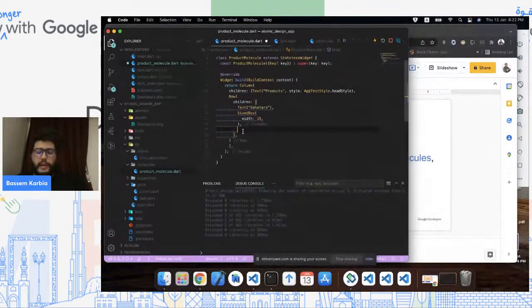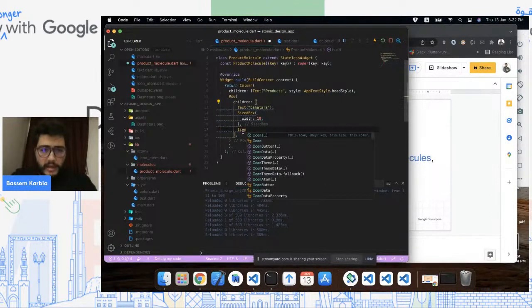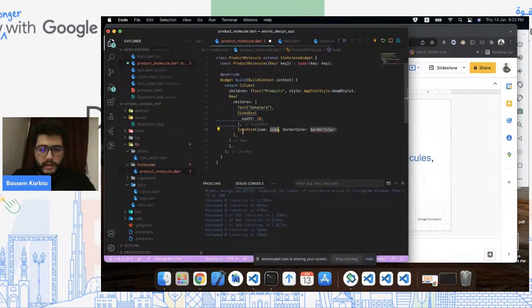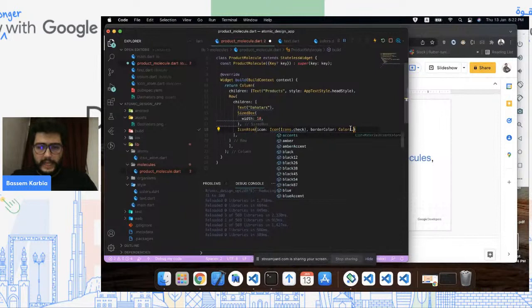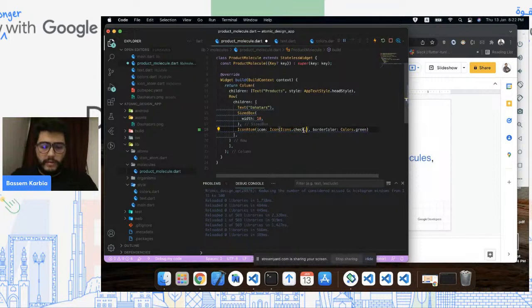I don't have to create, for example, another icon or something like that. Icon, icon, icon, check. You have to create always your colors, but now to gain some time, and also the icon color will be green. All of them are constant.